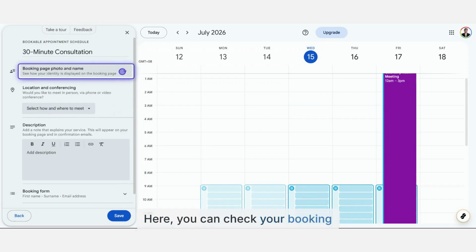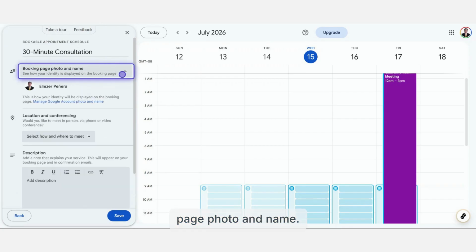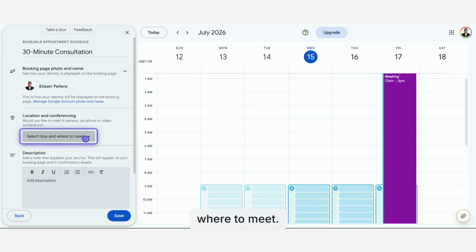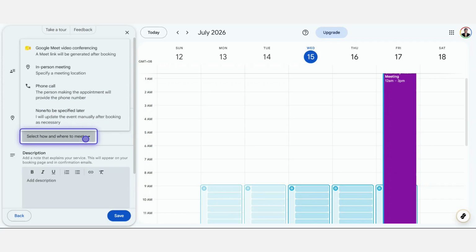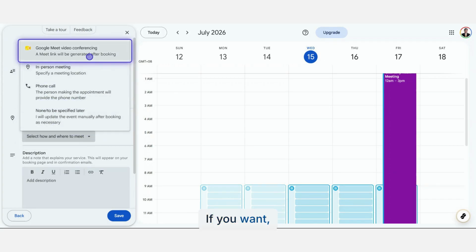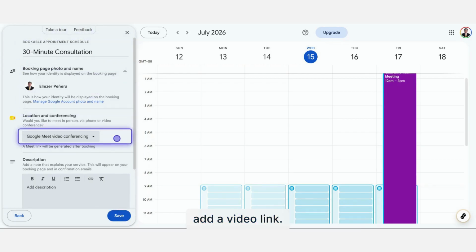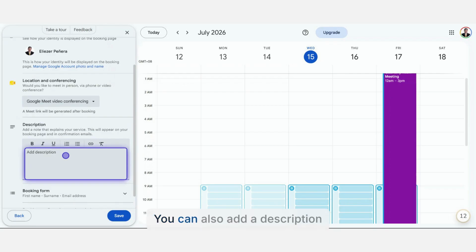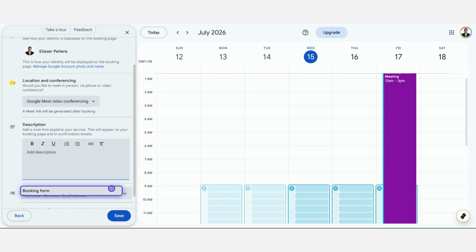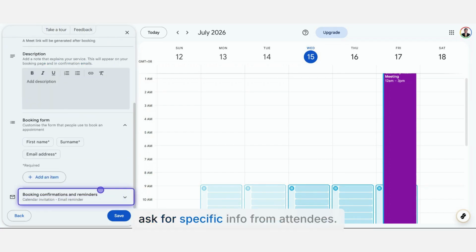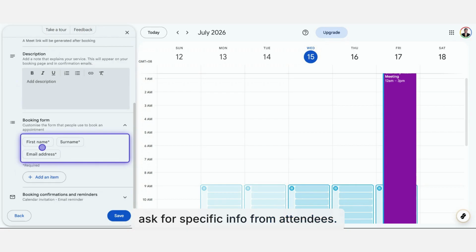Here, you can check your booking page photo and name. Also, you can select how and where to meet. If you want, click Google Meet Video Conferencing to add a video link. You can also add a description for the appointment. And customize the booking form to ask for specific info from attendees.